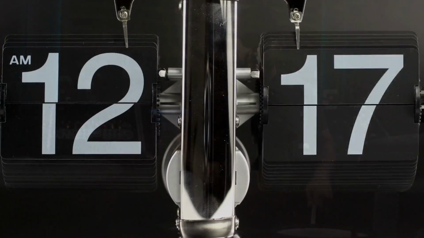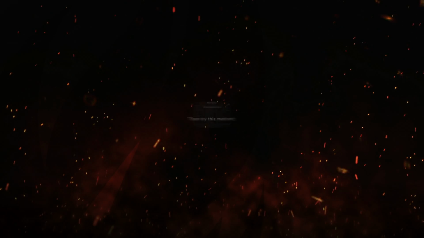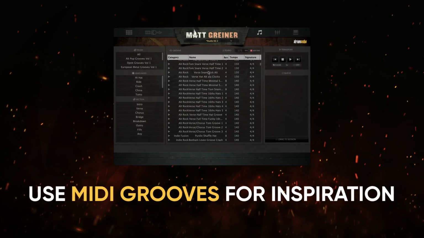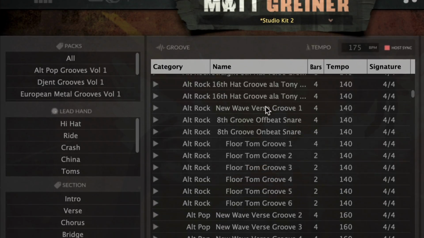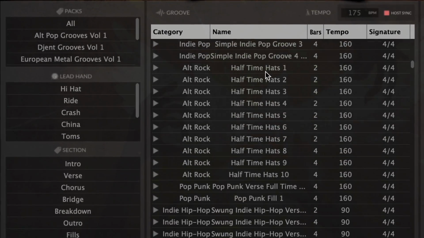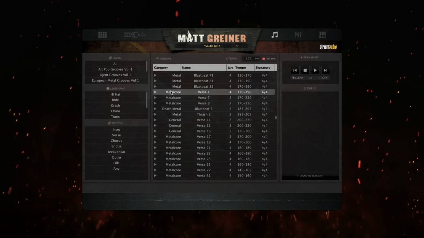Don't have the time to write out a song's worth of drums? Then try this method. Use MIDI grooves for inspiration. MIDI grooves are a simple way for getting into the mindset of a drummer. Many modern drum samplers include grooves written and performed by real drummers.